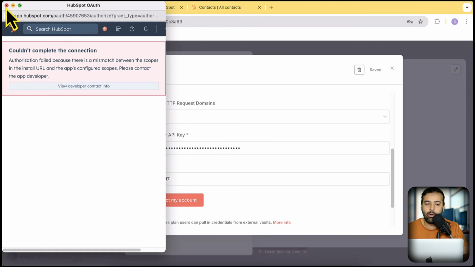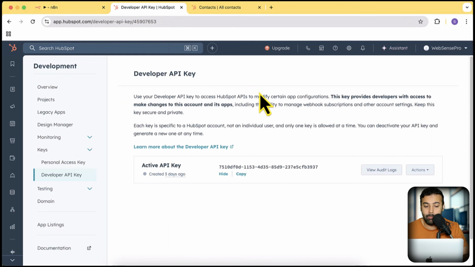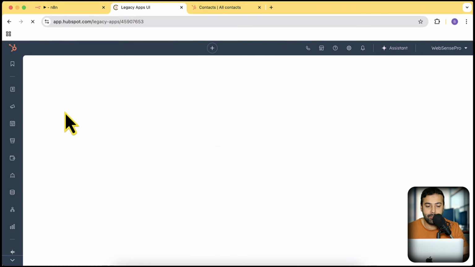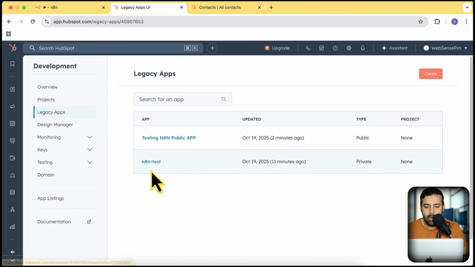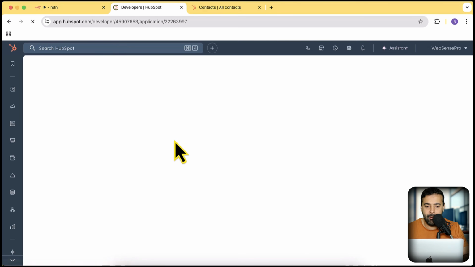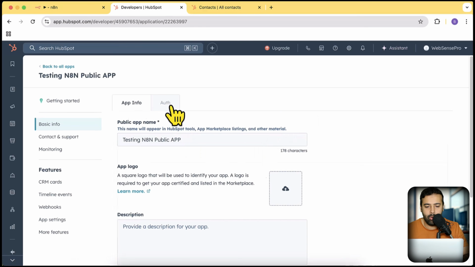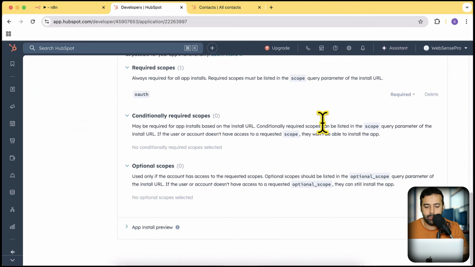So, if I add in all of the scopes, and I've tested that multiple times, if I go back to my apps and then click on this public app which we created, click on auth and assign the scopes here.